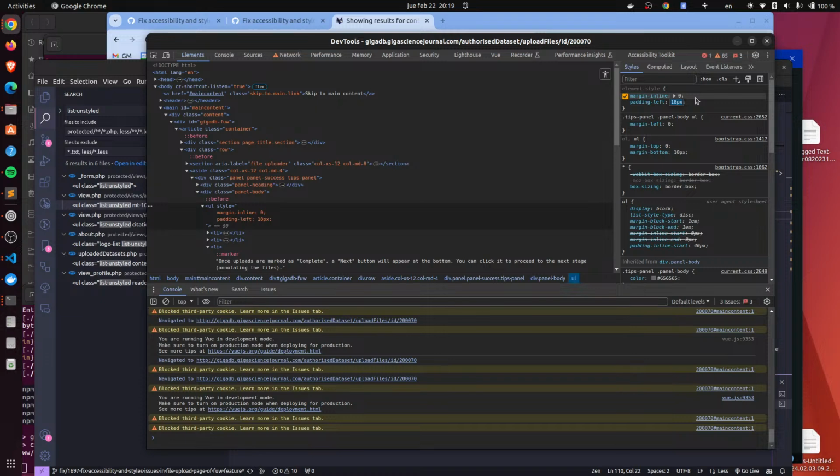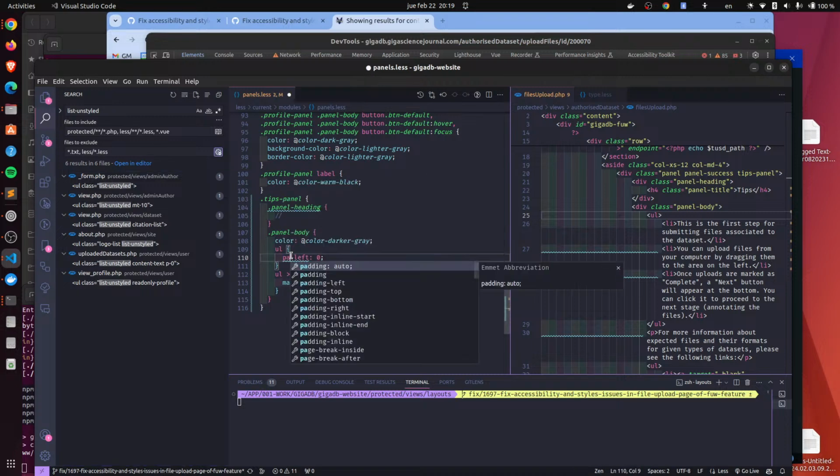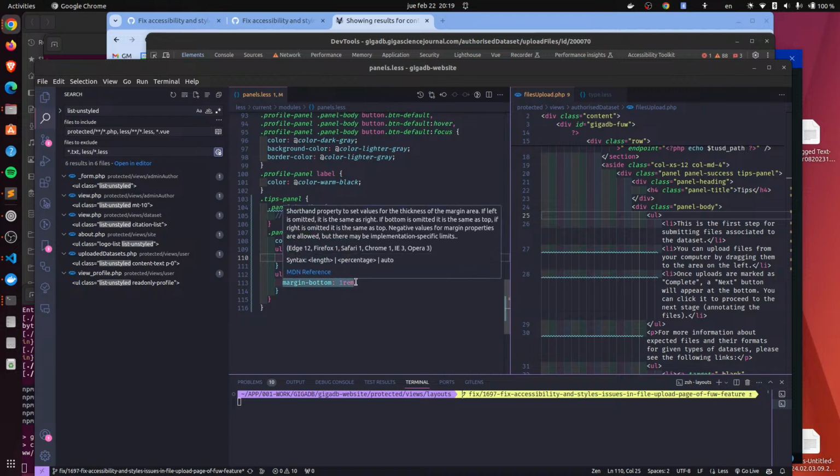What I want is to align maybe with the text. If it's 20, that's pretty good actually. But what's the original? It's 40. For some reason it's 40. 20 is okay, so why not say 20 pixels padding left. Okay, let's see what happens here. Okay, this is aligned with this thing.